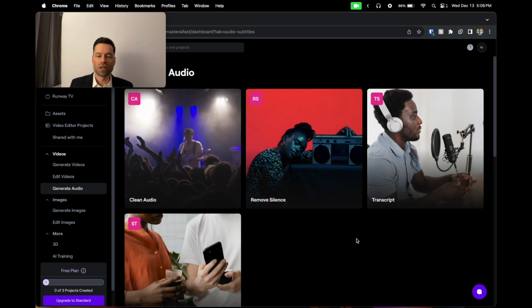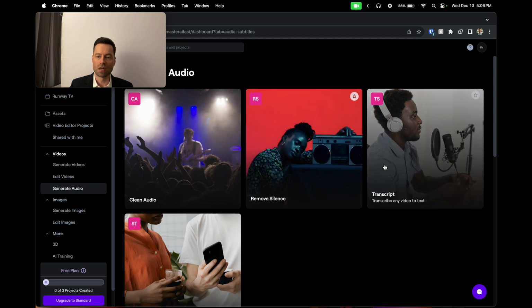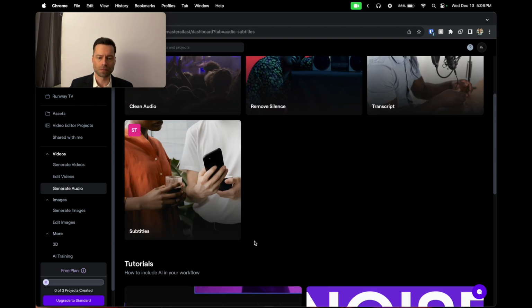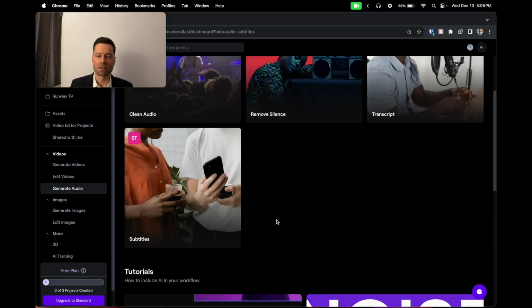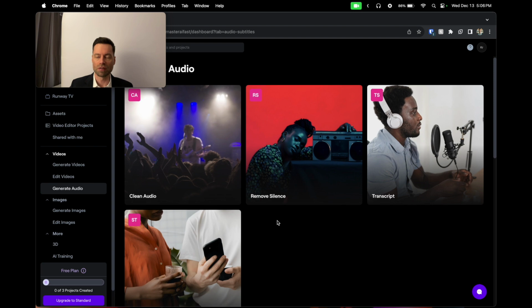The Generate Video tab is actually something that's really good too. You have the ability to clean up any audio of a movie, remove any silence, generate a transcript from any video, and also create subtitles for any video that you upload. Now, not all of these features are completely free. For the most part, you can get a good amount of creativity going using Runway and a lot of these different tools that they have to offer.